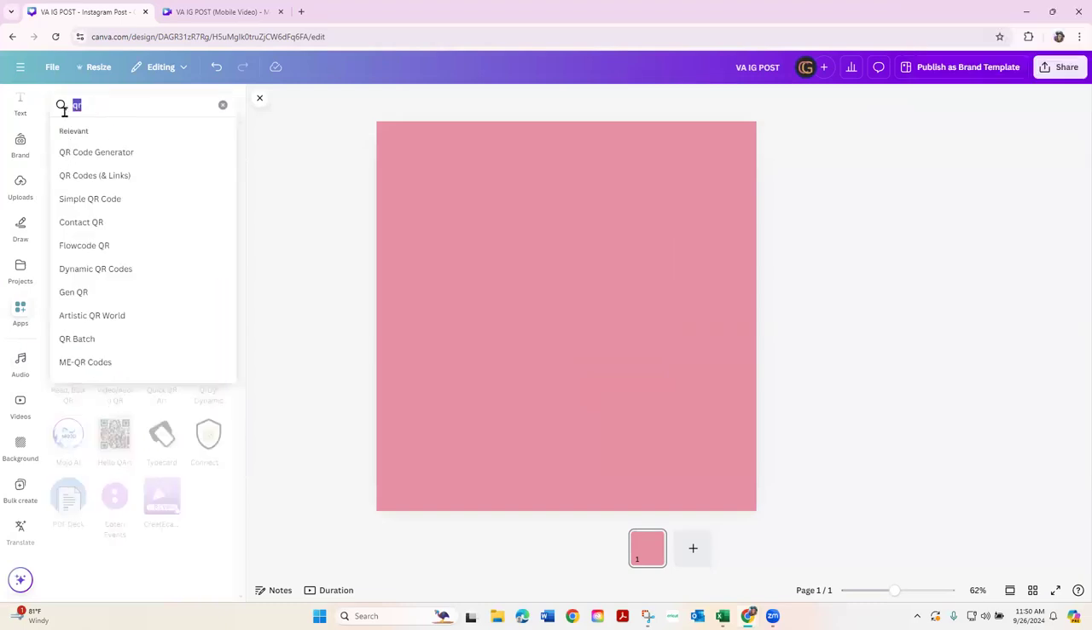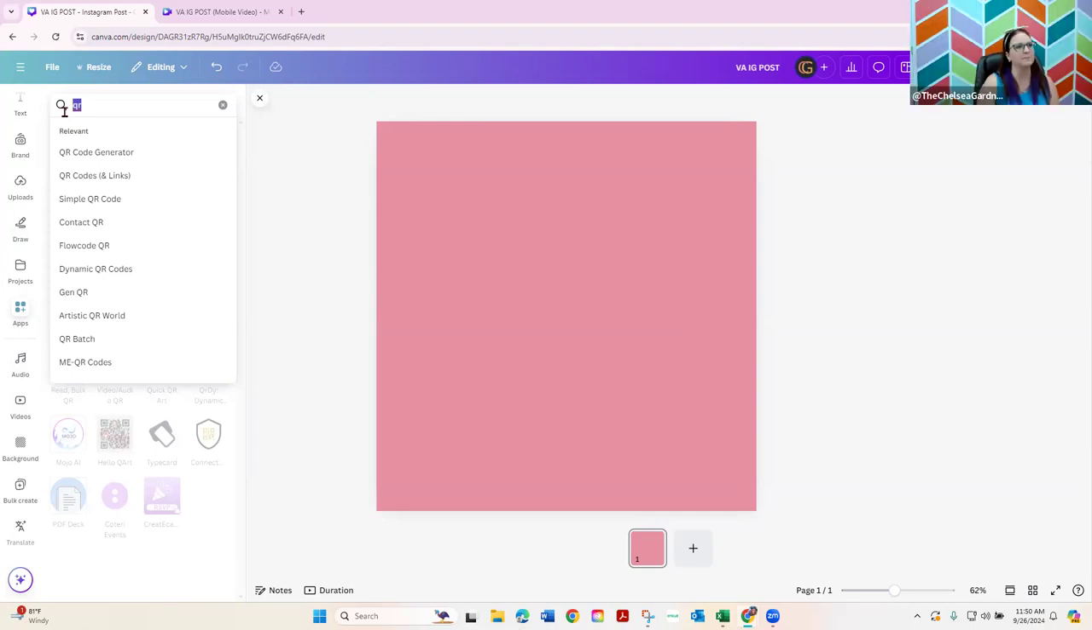The QR code that you had, was that the app, QR code generator? Okay, yep, exactly. Thank you.